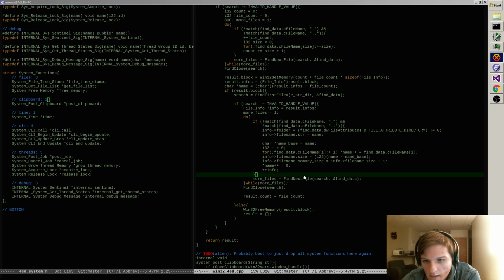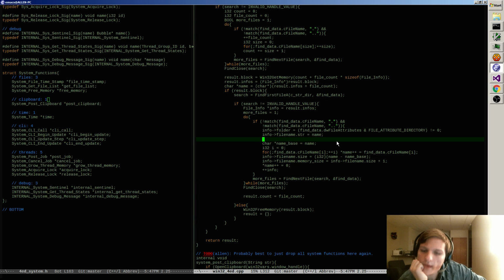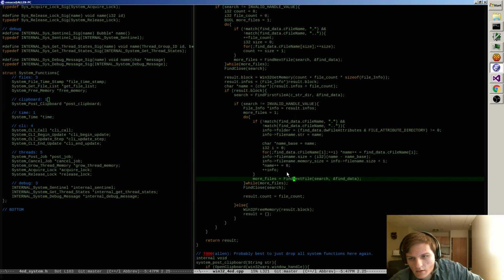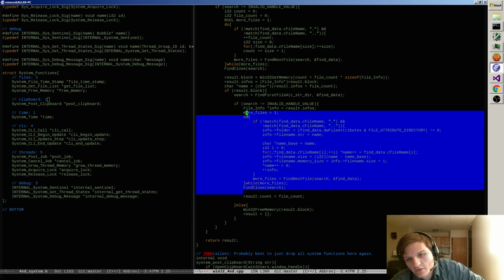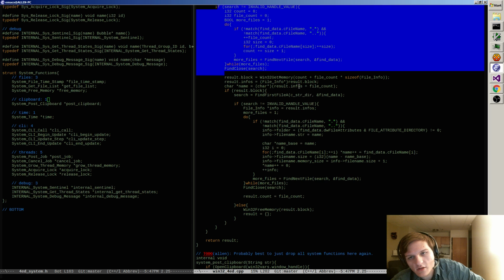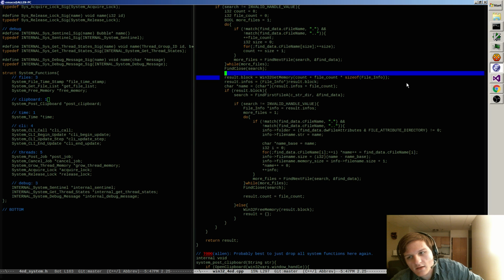And let's see. So if it gets the next file and then keeps checking them all, filling them in. So this part right here actually fills out the whole structure, and this one up here counts how many items are going to be in the structure. Right there it does the allocate.